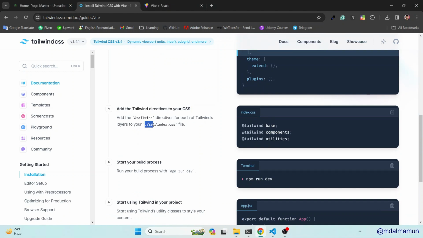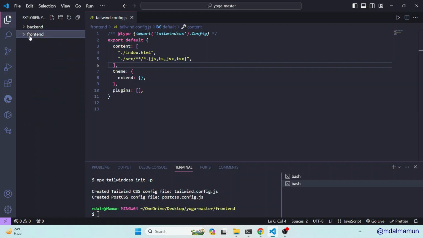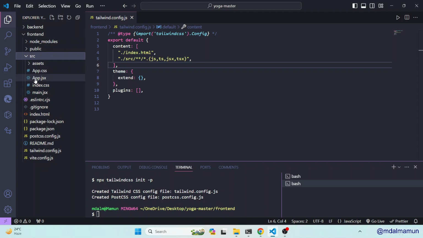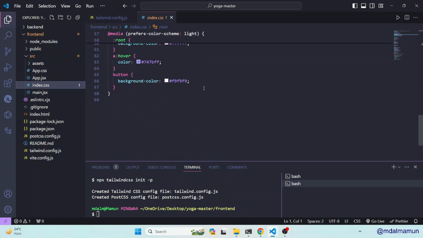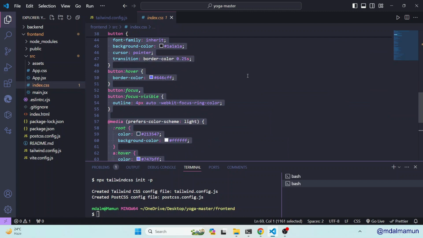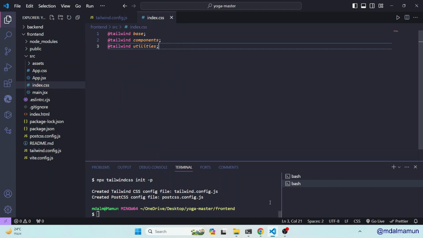The next step is you have to add the directives to your CSS. So here you have to go to src, then index.css. You will have to copy all of these three lines and then go to the src folder. Then go to index.css. Here you can see there's some code written already. You have to select all and remove all by pressing backspace and paste these three lines of code here.